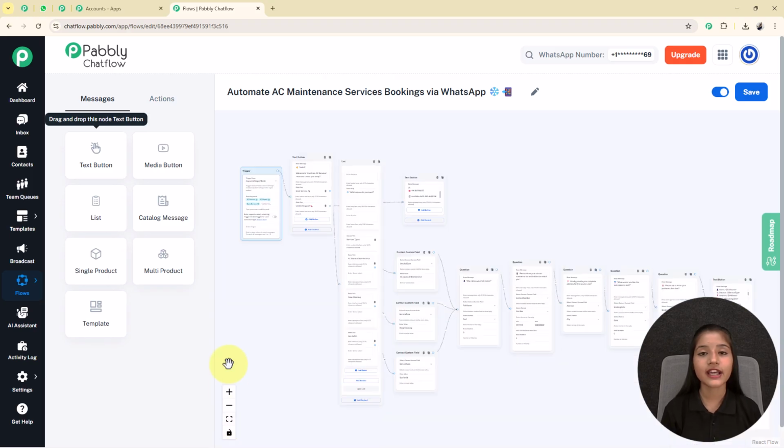So basically this is the final look of our flow for creating a WhatsApp chatbot that will automate AC maintenance service bookings via WhatsApp. After the completion of your flow, you have to click on this save button, so that your flow will be updated.